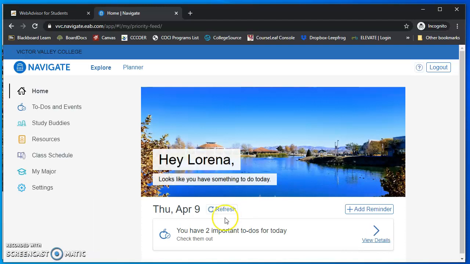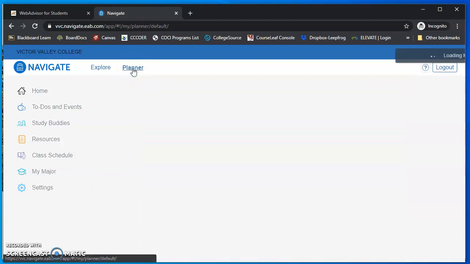Currently, Navigate has two pieces to it. The first one that you'll land in is this one here called Explore. In Explore, it will have a to-do list. It will show your class schedule, resources on campus, such as tutoring and the library and so forth. So there's a lot of helpful information on this first page. To get to your plan, you will click on Planner.